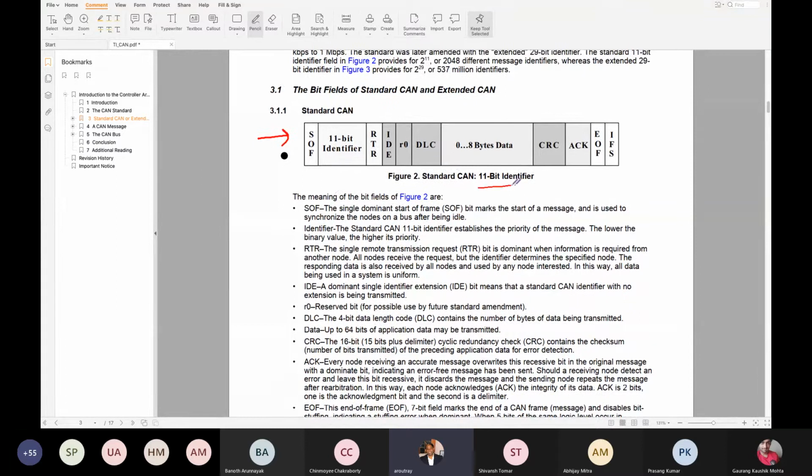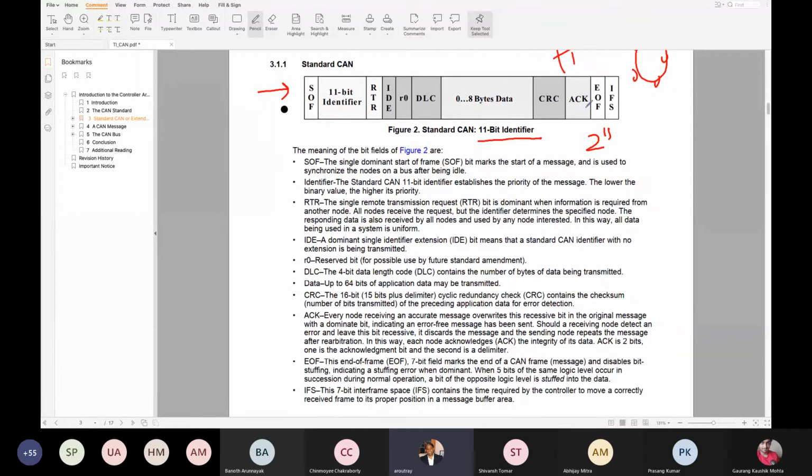So this is the standard CAN with 11-bit identifier. That means you can go up to 2 to the power 11 number of devices. You can connect them. Nobody is a master, nobody is a slave. Everybody is connected together on this. There are 2 lines, so everybody is connected there. That is the CAN architecture. So this is what you can see. There is a start of frame, 1 bit. Then there is an 11-bit identifier. Then there is a remote transmission request, 1 bit.